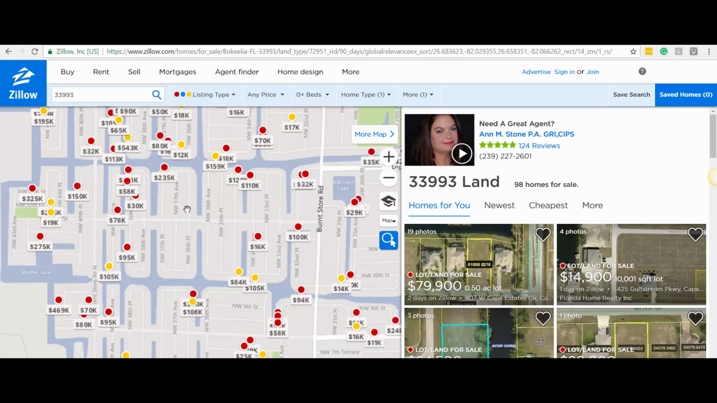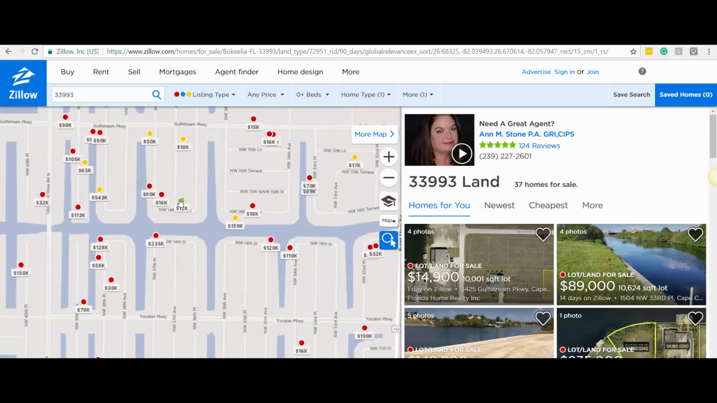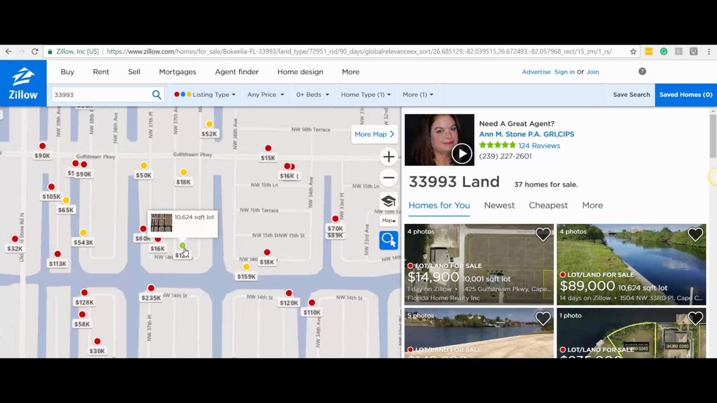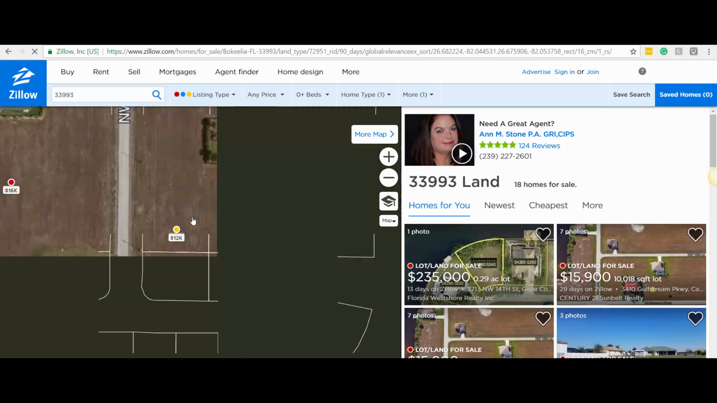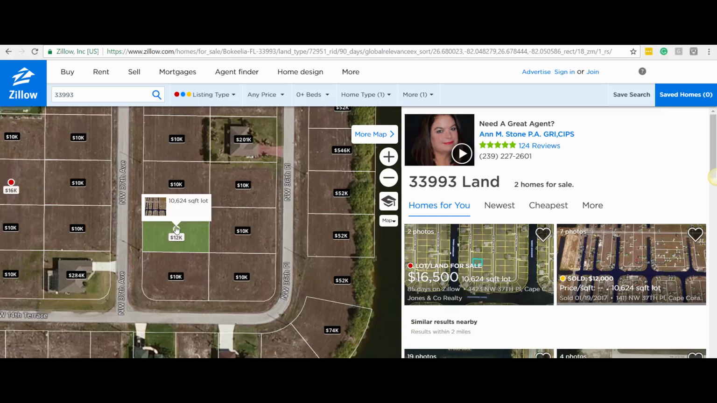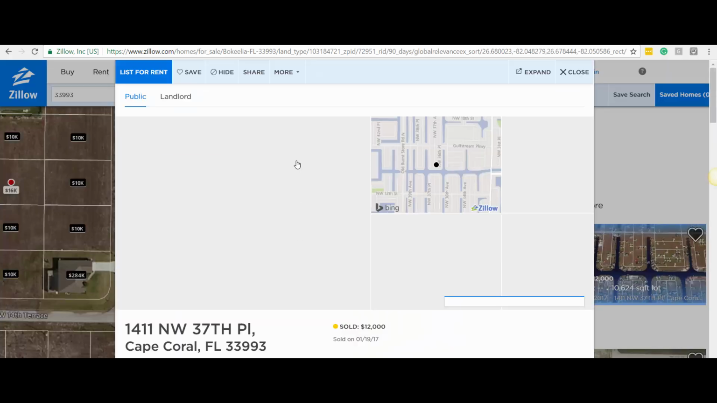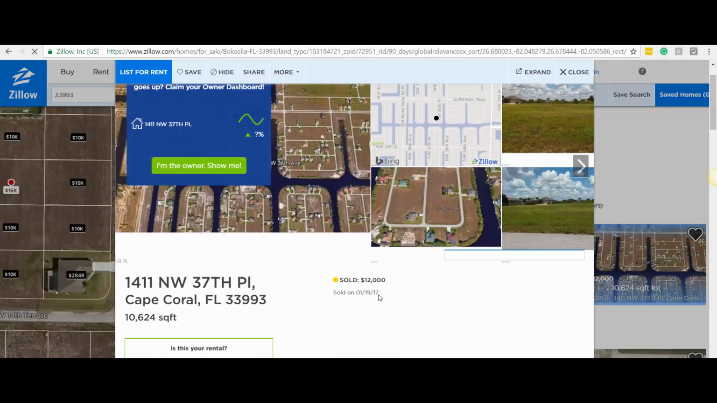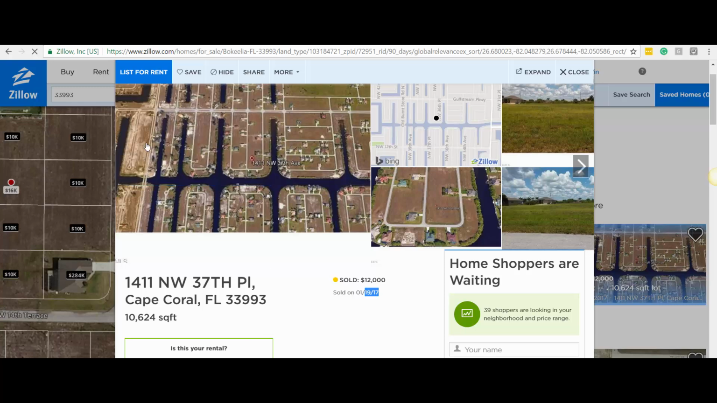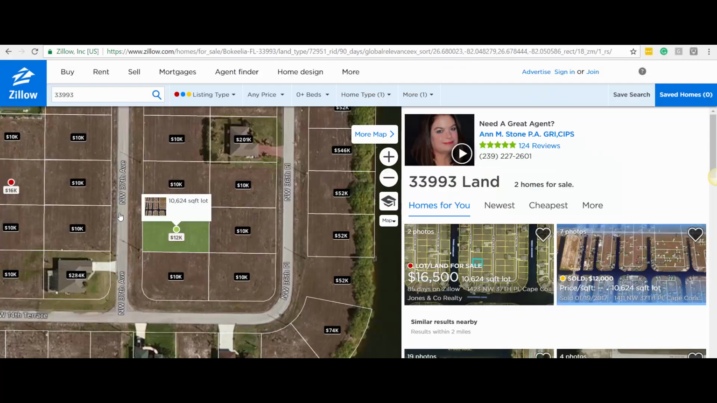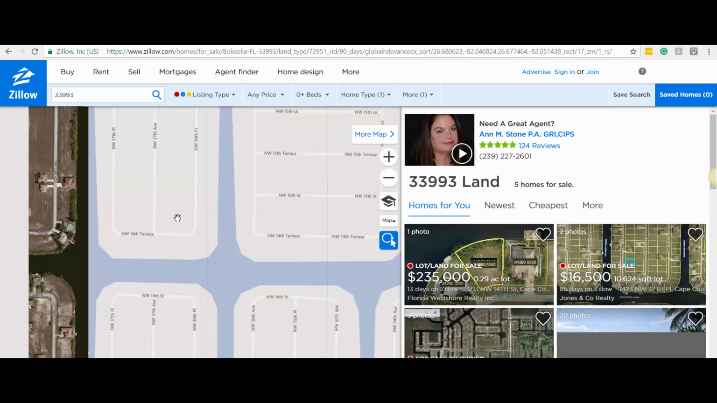So we're looking for a yellow dot, if we can, that has recently sold. And here we go, up at the top. Now this one's on a different street, but it is in the same neighborhood, and there are similar lots. If I zoom in, you can see the houses are similar. That's another thing I'm looking for, to make sure the houses are similar. And I can see that this one actually just sold for $12,000, in January, which was only a couple months ago. So that gives me a good indication.